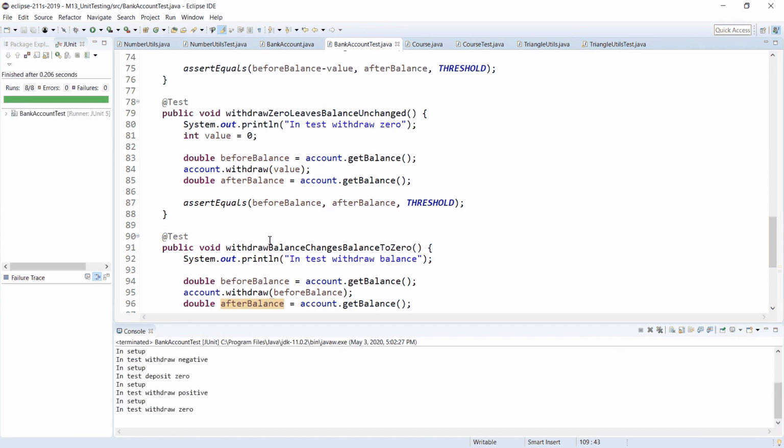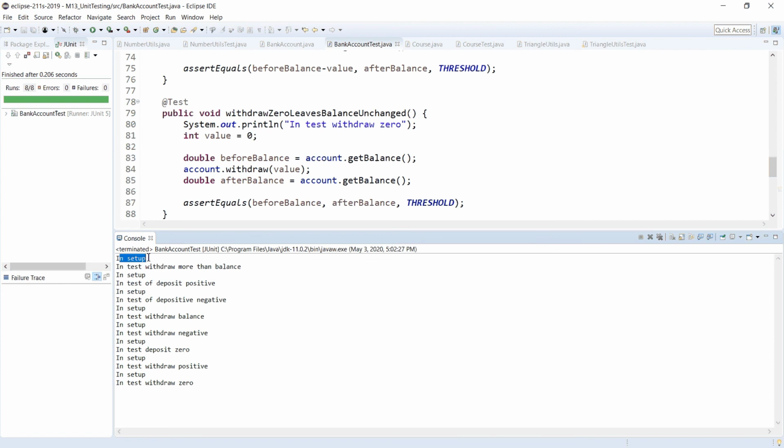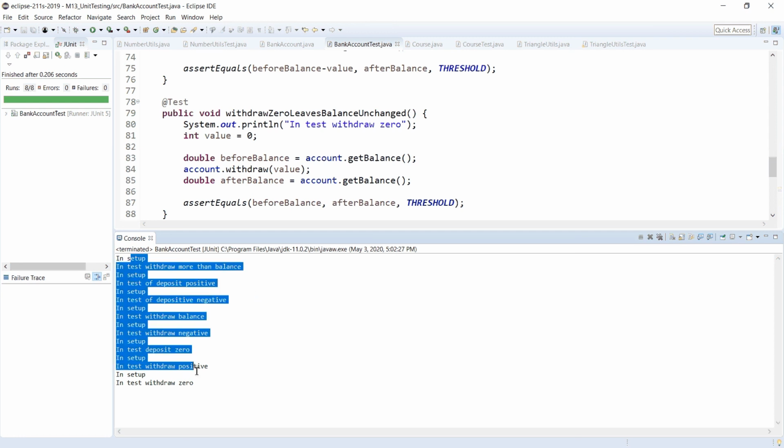And first of all, you'll notice in the output what's happening with that setup method. So it's in the setup, and then it's in the test withdraw more than the balance. It's in the setup, and then it's in the deposit of positive. It's in setup, and then it's in the test of deposit of negative. So two things to notice here. One is that there's no guarantee the order at which these tests will be run.